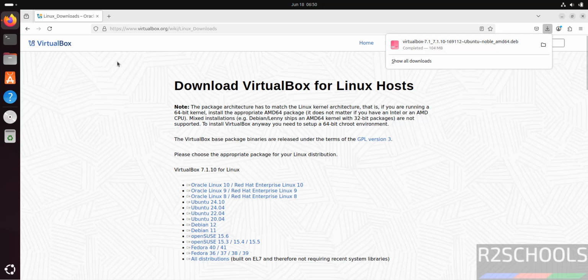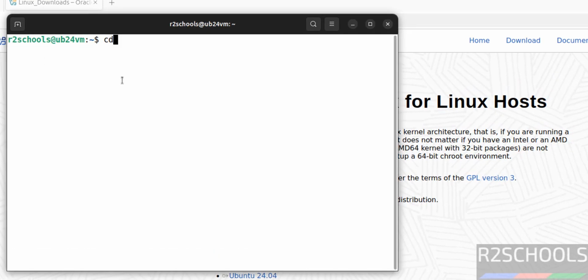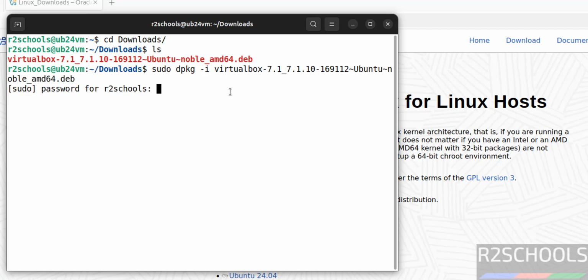See, download is completed. Now open terminal. Go to downloads: cd Downloads, ls. See here we have the VirtualBox 7.1.0 Debian package. We have to install it. sudo dpkg -i, then give virtual, press tab to autofill the entire file name, hit enter, provide the password of the sudo user, hit enter.